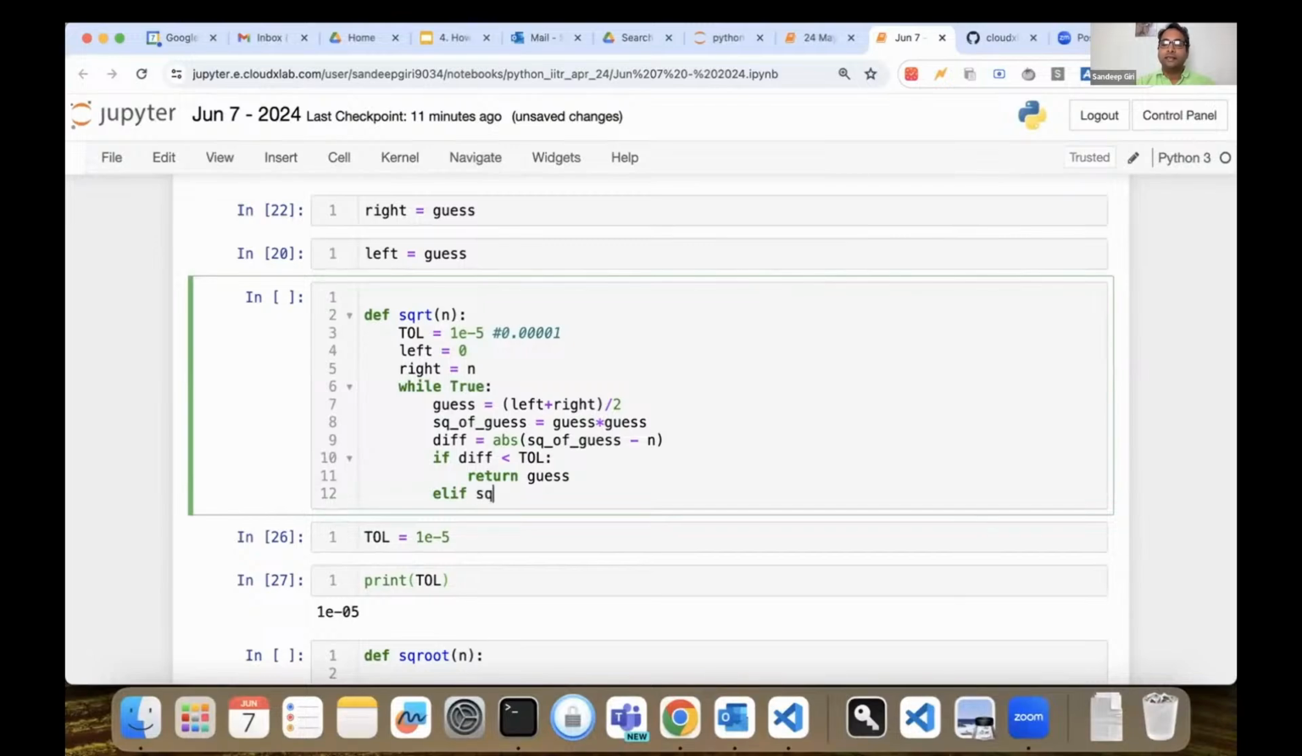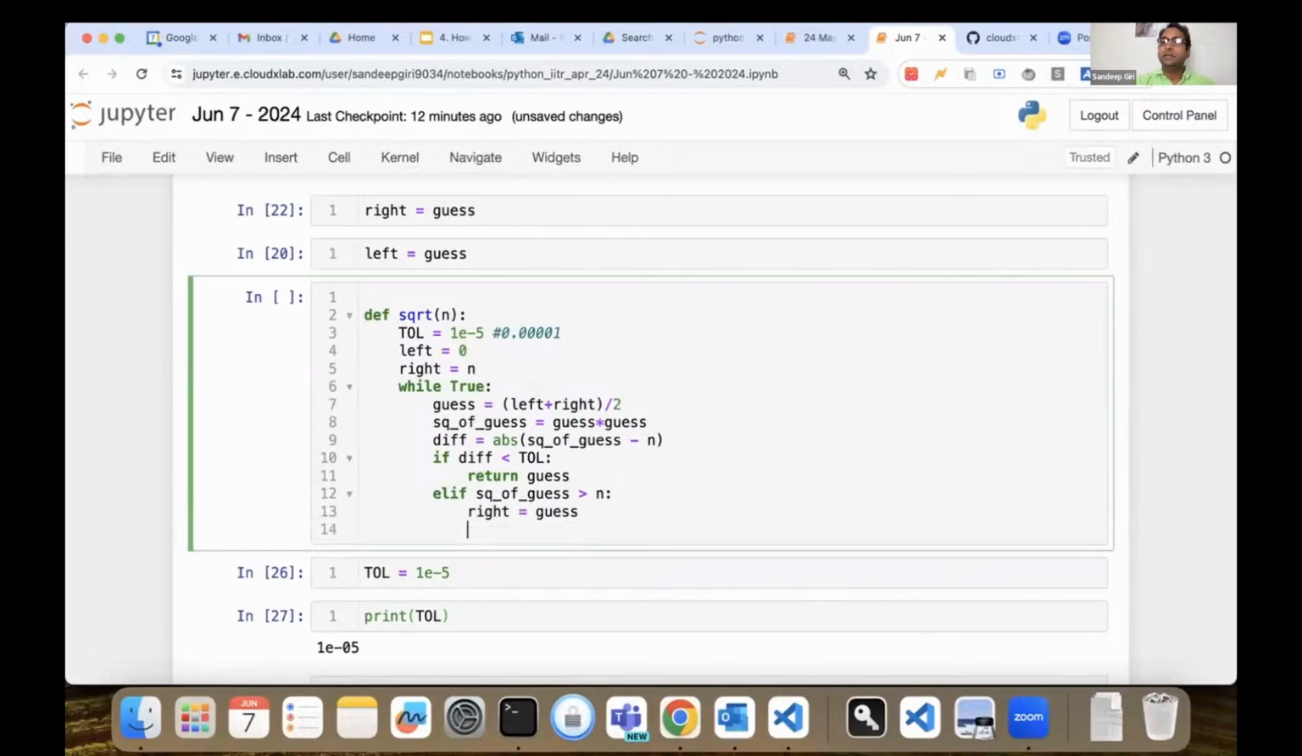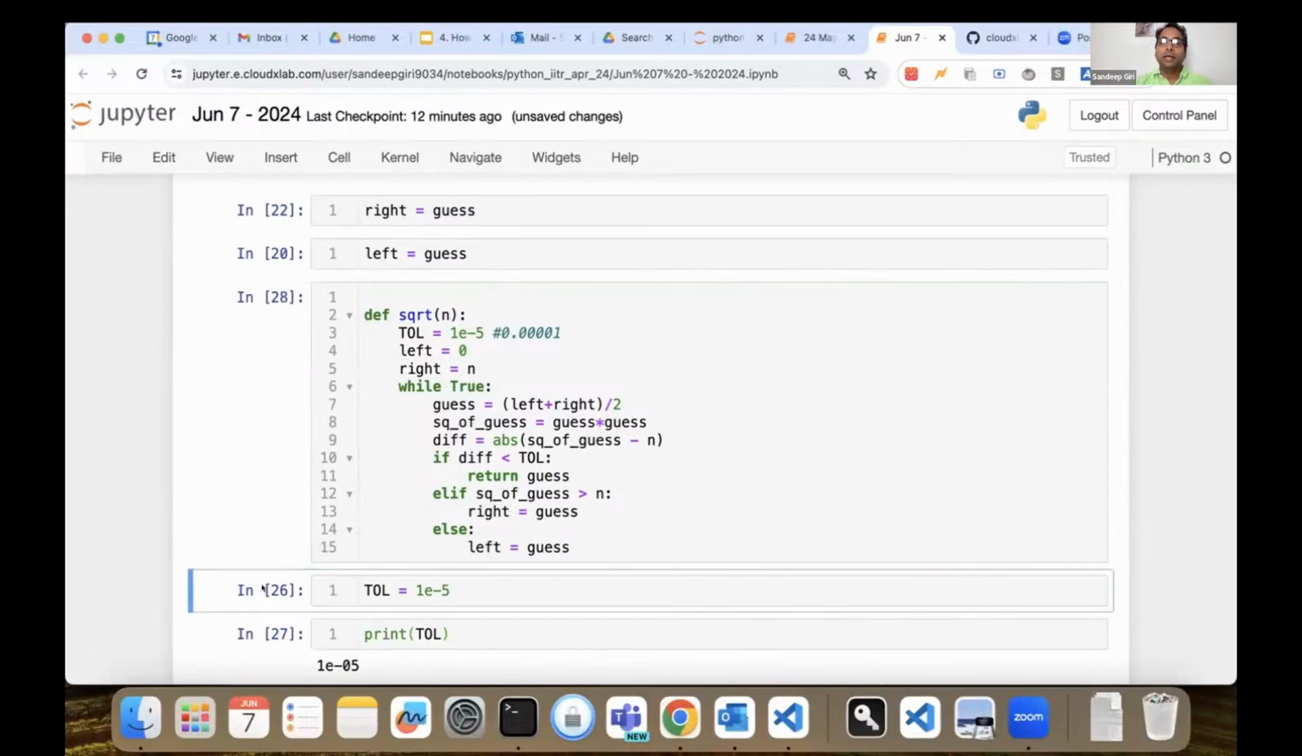the square of the guess is higher than n, meaning they are not equal, but the square of the guess is higher, which means the guess we made is higher than what is expected, which means that the right value becomes the guess, right? Else left value becomes the guess, which means we have to go higher. That's it. Okay. So yes, everybody okay with this code?